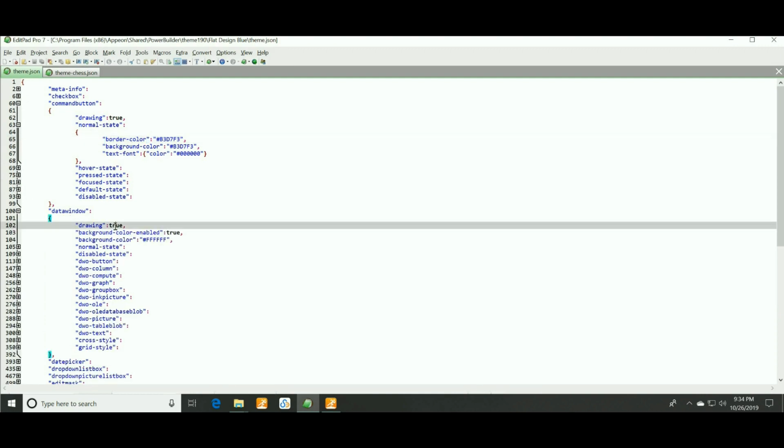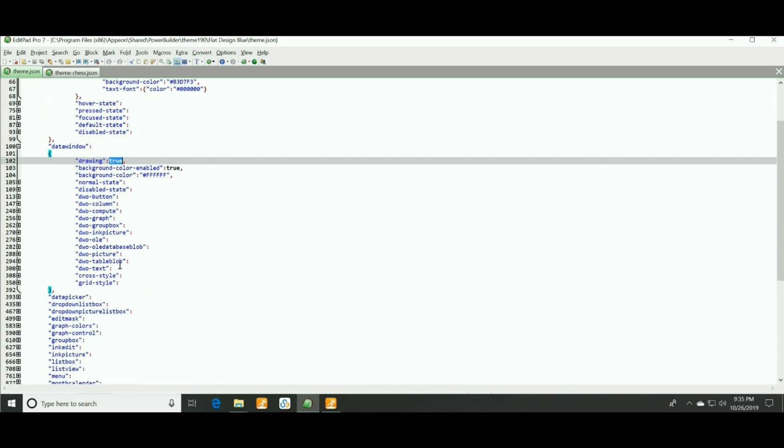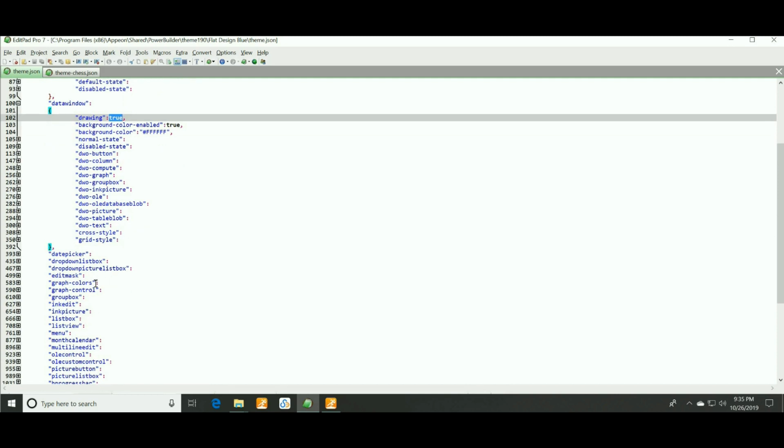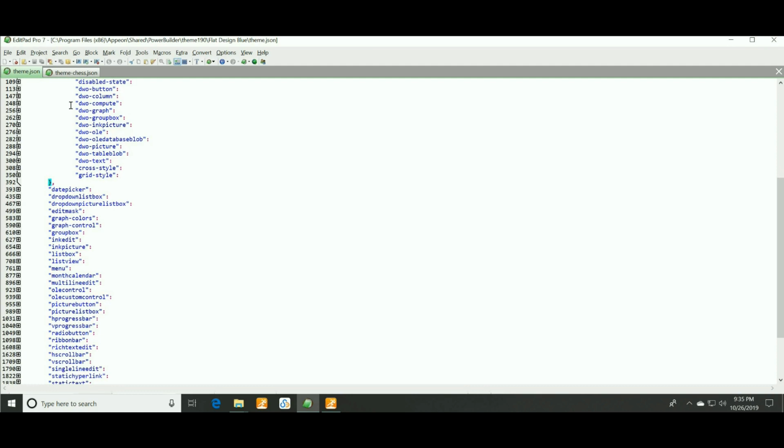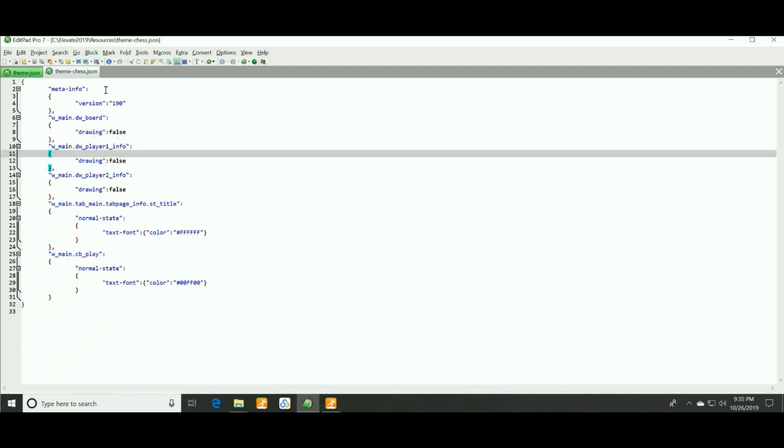And because I have that set to true, it's just going to theme all data windows. There's no really way to stop it from doing that. As of straight PowerBuilder 2019 R2, it's more flexible. What we can do with R2, you can create a separate theme JSON file, and you can call it whatever you want as long as it's theme-whatever-you-choose.json.